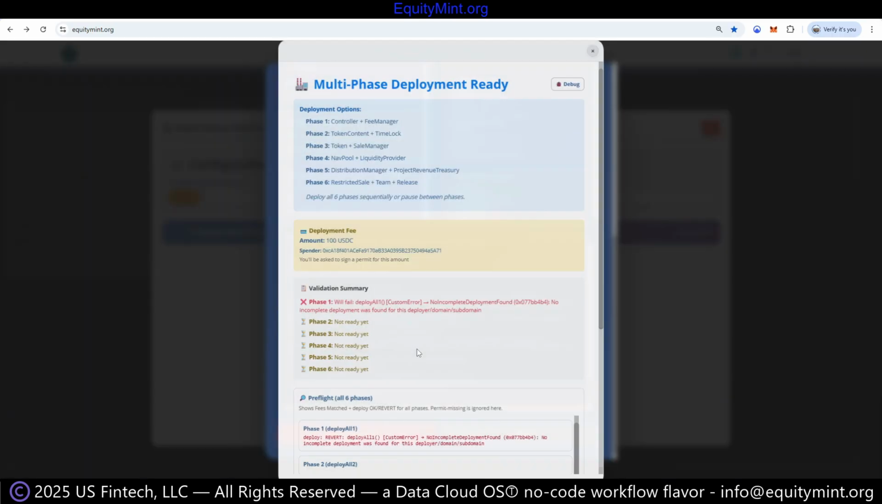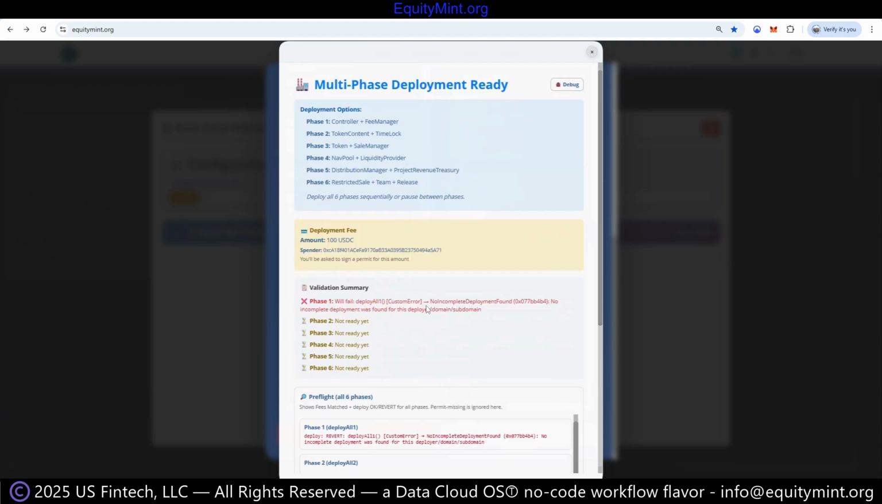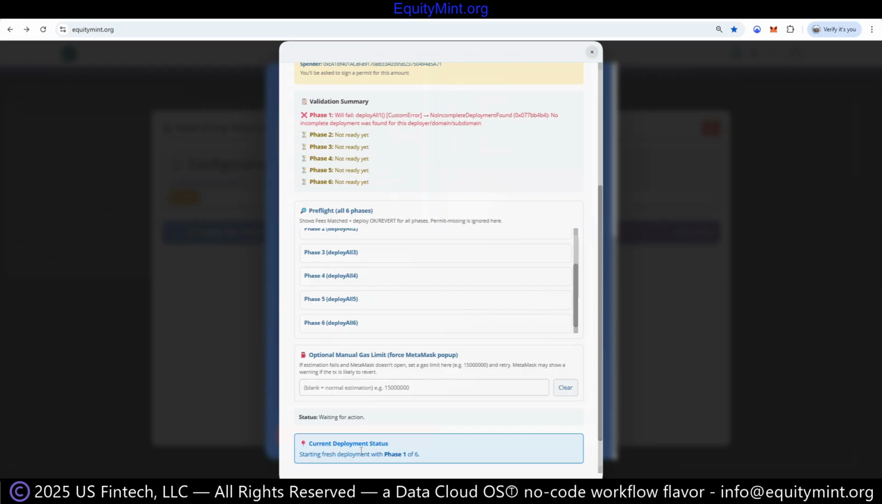But first, check this out. Okay. Now, this is amazing. It's actually saying that there's no incomplete deployment found because we've already done all 6. So it's not even going to show us the stuff we had. So this is actually correct.